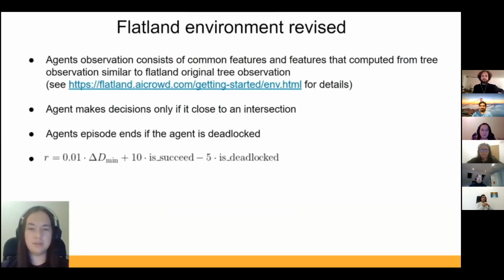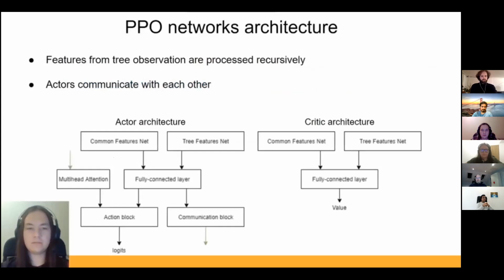As per the training setup in terms of reinforcement learning, we introduced the following modifications. First, the agent can make actions only if it is close to an intersection, and otherwise it will simply move forward. Second, the learning episode ends for an agent that is deadlocked. The reward for our setup consisted of 3 parts. Delta D is the shortest distance to the goal. Is succeed and is deadlocked are corresponding binary indicators.